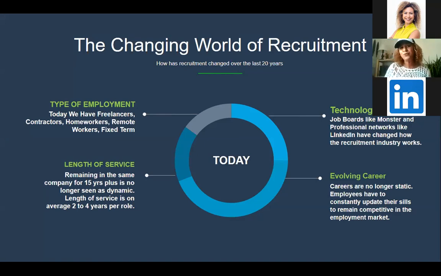But on average, we've changed also how long we stay in one role in one company. Then we have technology, and really Monster in terms of job boards fundamentally shifted the recruitment industry. It sounds like a wonderful solution. You post a job, clients come, individuals come and apply, and you then select.